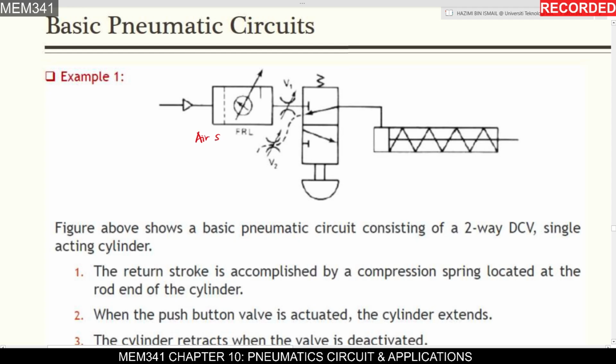Air service unit, and this is the pressure control. Normally, if we do not push the button here, the position will be the default like this. So the air supply here is shut off by the T port here, so there will be no air supply into the single acting cylinder here.